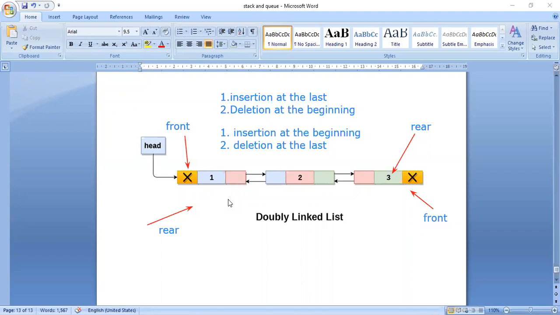then automatically the deletion of a node is done by using the front. So if I go for the first option, rear represents the last node, front represents the first node. If I go for option 2, then rear represents the first node, front represents the last node. So you can see option 1, option 2.